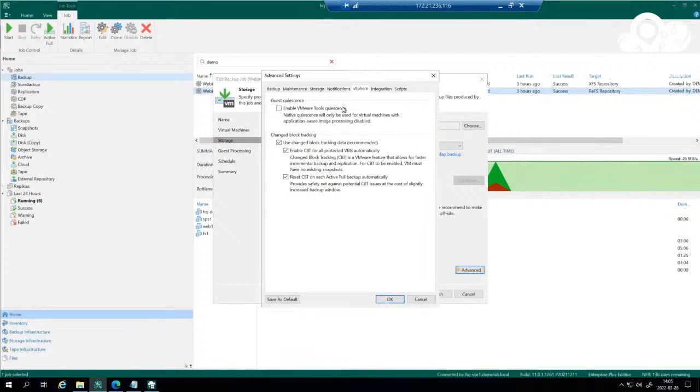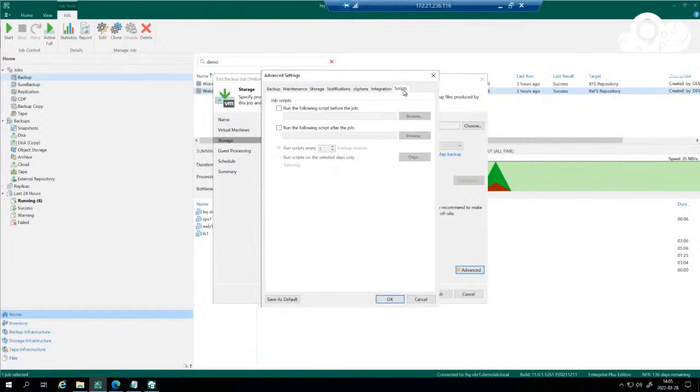We have the VMware quiescence, which can be used for Linux servers that do not support VSS for application-aware processing. We have the integration with the storage. By default, it will be selected. So if possible, we will be utilizing the storage snapshots. We can run some custom scripts.